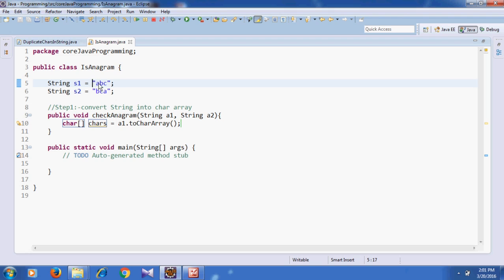So here we will compare a with b, c, a. If this a matches, we will see okay, a is present here. Again this b will compare with b, c, a. If b matches, we will say yes, b is present here. Again we will compare with c. If c matches with b, c, a, yes, it is matching, then we will say it's an anagram.